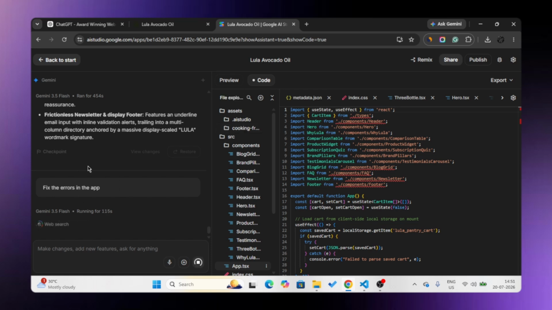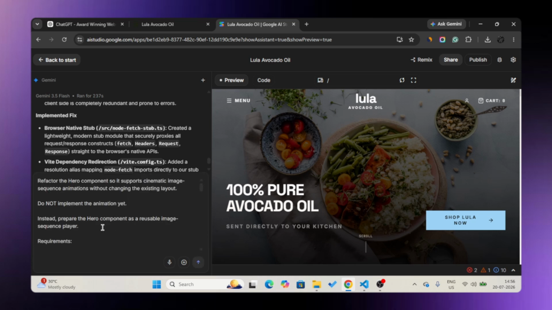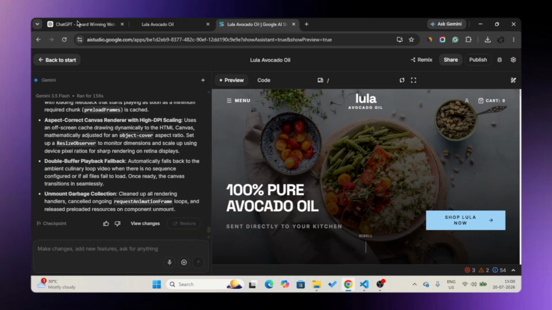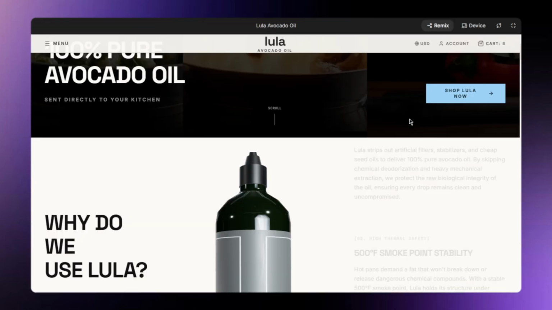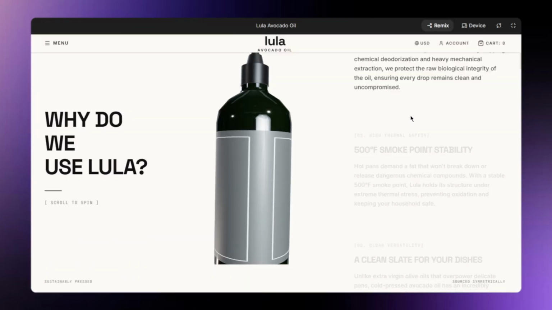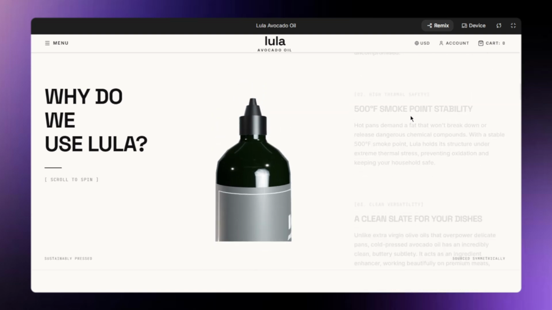Before adding that video in our hero section, let's make sure our hero section is flexible for adding that video, I mean image sequence. Paste the prompt. This will make sure of flexibility, and that's done. Now let's implement the image sequence. Paste the prompt and enter, and it's done. As you can see, this is how you can create a premium 3D e-commerce website using Gemini 3.5 Flash.